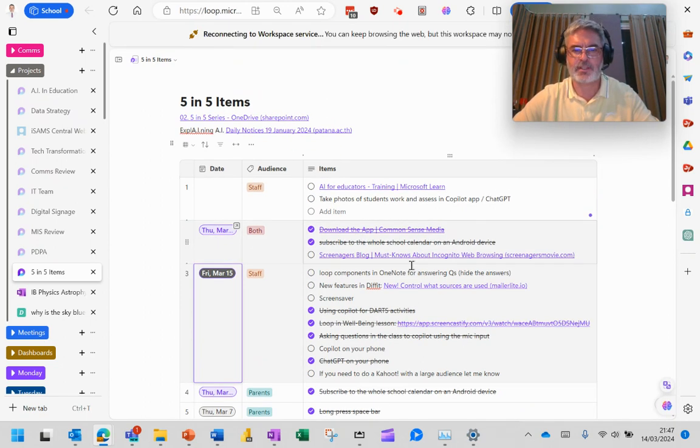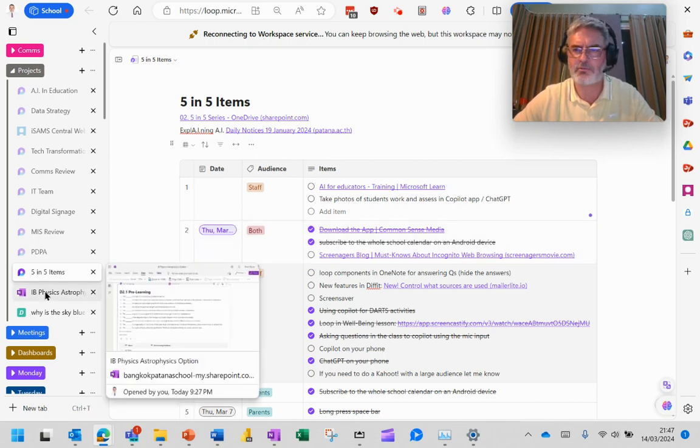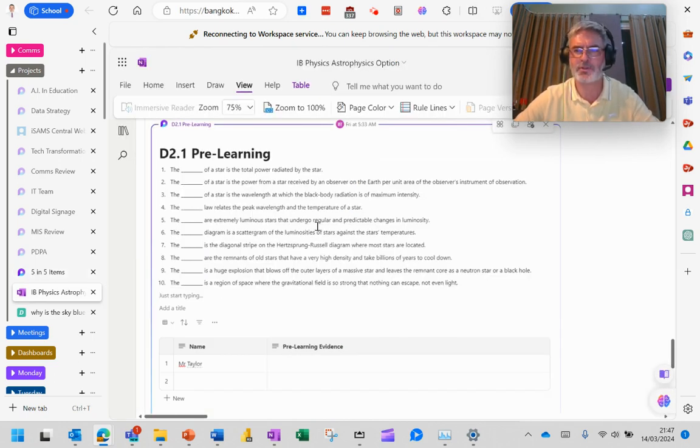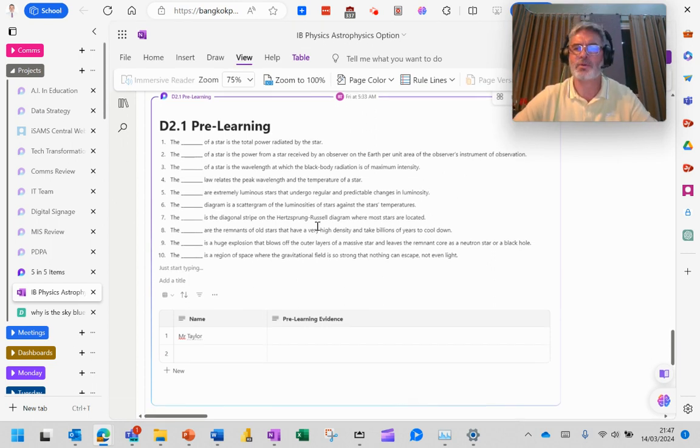Let's dive straight in. The first thing I'm going to look at again is loop components. I can't remember if I told you about loop components. I think I may have. One of the things that I'm finding useful in my teaching is using loop components in OneNote or anywhere else to actually hide the answers.